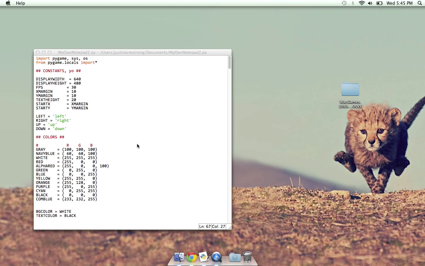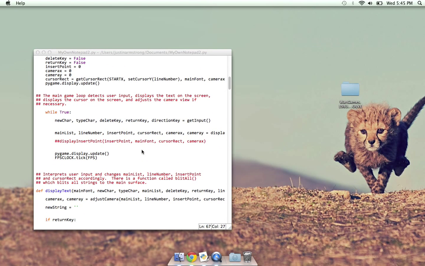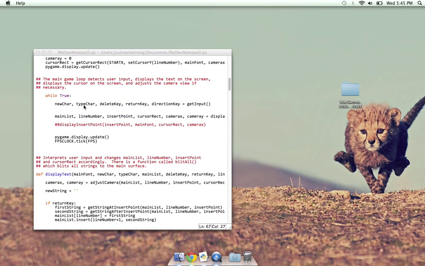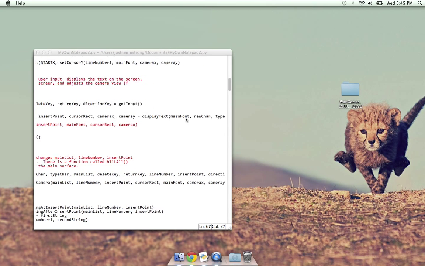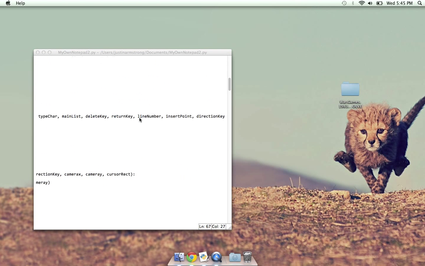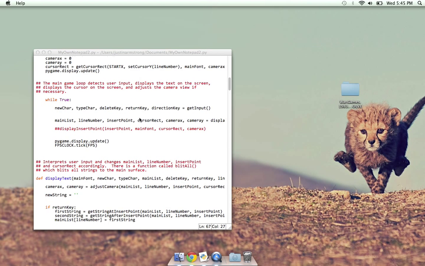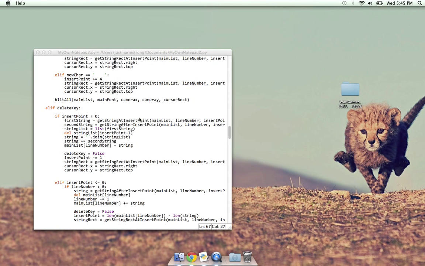So, again, there's not that much to say about the code because really it's the main game loop. It's not really a game, but the game loop is just two functions. You get the input from the user, and then you have a big function called displayText, which just takes in all the variables that are altered throughout and changes them. Well, what can I really say, really?